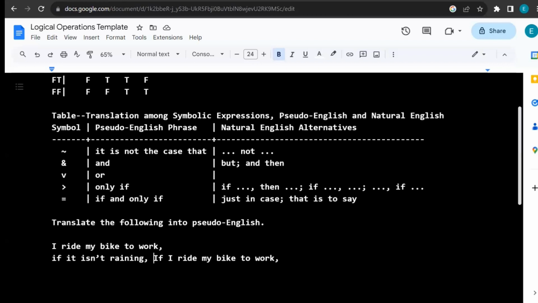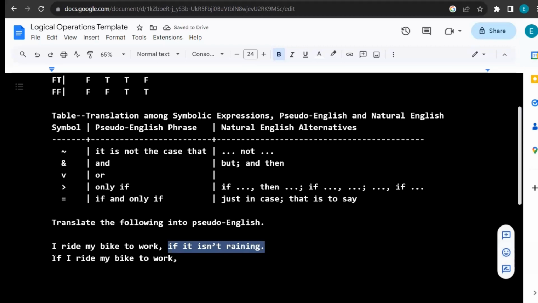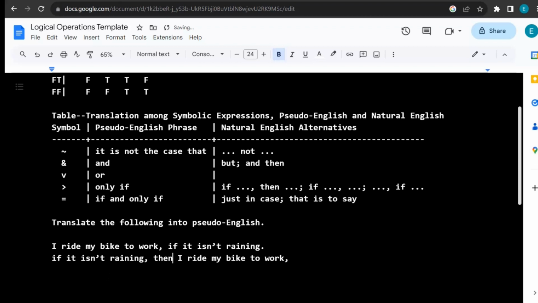And then the final step is to really use those strange sort of phrases that are in this middle column area here, to get it all the way into Pseudo-English. But with this yada, yada, yada, if, et cetera, sort of natural English construction, we can make it into if, et cetera, then yada, yada, yada. See how I changed the order? So if it isn't raining, I'm going to copy that and I'm going to put this here. If it isn't raining, then I ride my bike to work. All right, so I'm going to make this a capital and I'm going to make that a period. So notice how the if stays with it isn't raining.